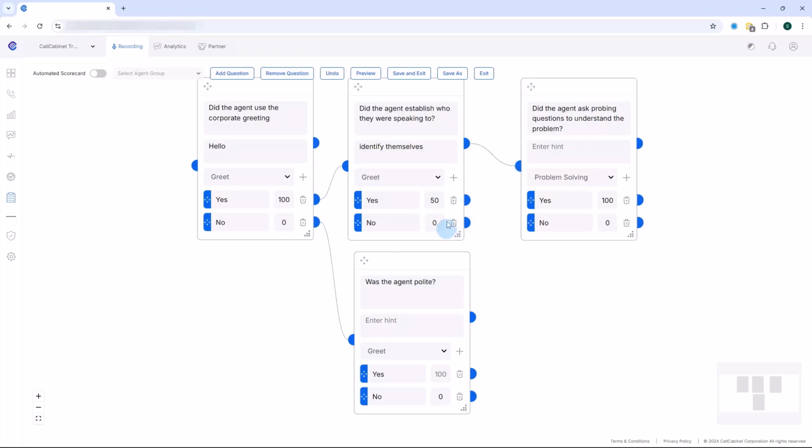So irrespective of what the answer is, this question will always be asked. Remember when we created this question over here, we said if the answer was no, then the test is a complete failure. So if there was a no, then this whole evaluation will end and the agent will get 0. If the answer is yes, then what you need to do is click on the bubble next to the yes answer and then assign that to another question. And this is how you build up your scorecard.